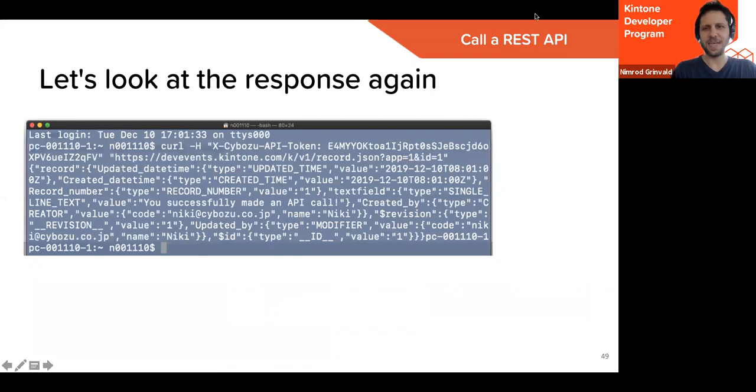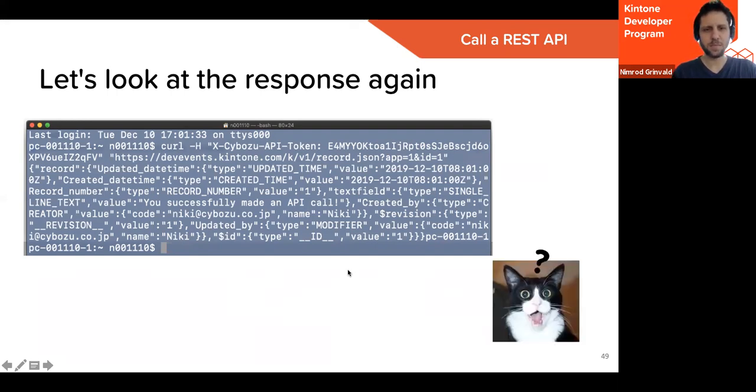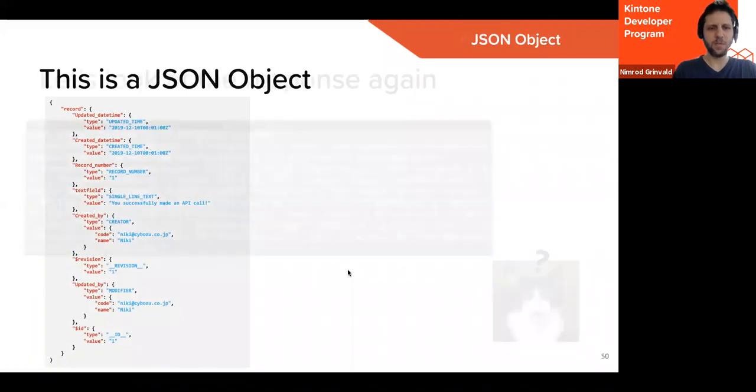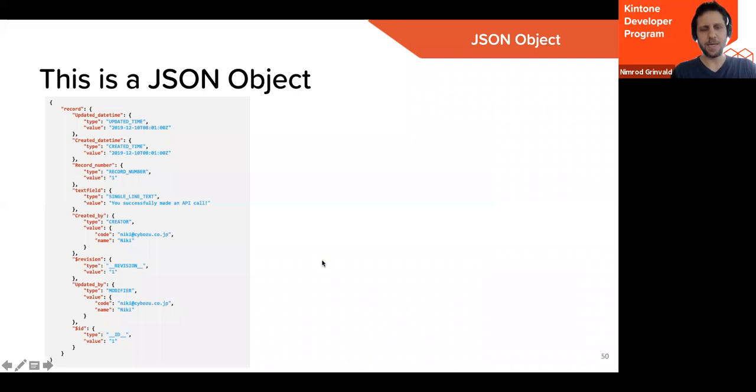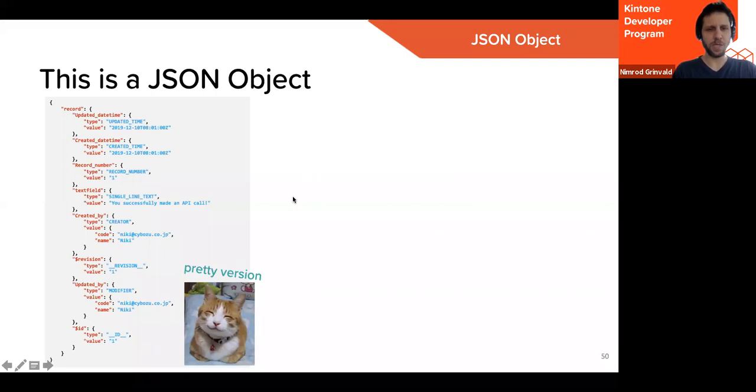Okay, awesome. Let's take a deeper look at this response. You should get a response like this. When this gets made nice, we can read it like so. The type of content we've received is called a JSON object. JSON stands for JavaScript Object Notation. It's simply a way of formatting data so that it is, let's call it, sensible to a computer and reasonably sensible to a human. This is what it looks like when it's nice.